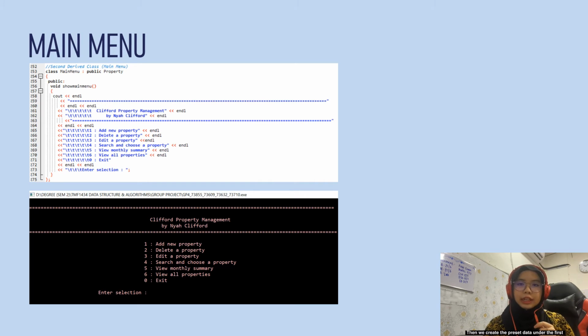Then, we create the preset data under the first derived class, which is called details, under the object of data with an array of size 10. There are 5 preset data that will always be inside the system whenever it is running.